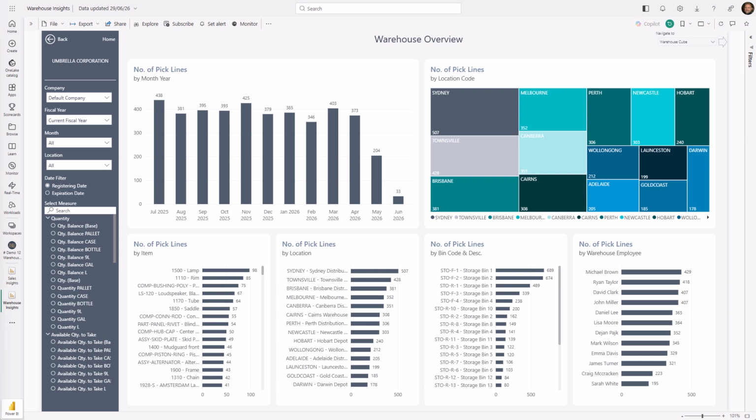This is the page you'll probably open with your first coffee each morning. Simply choose the warehouse metric you want to analyze, and the report instantly gives you a complete picture, helping you spot trends, compare locations, and identify where your attention is needed.